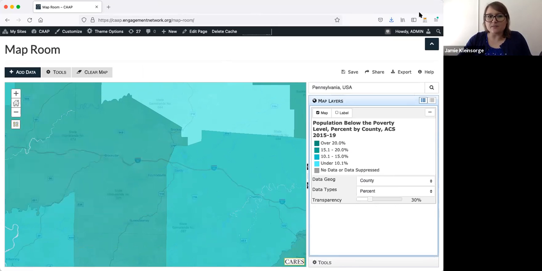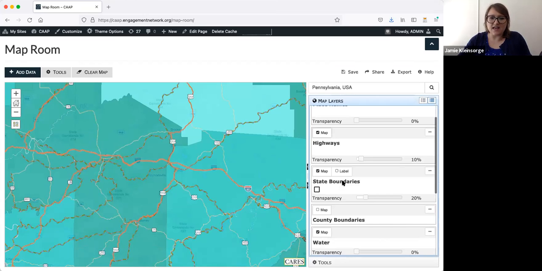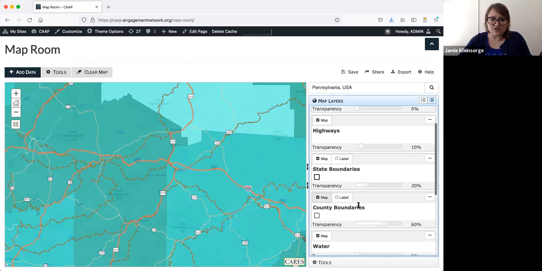We also have some reference layers. So up here on the right-hand corner, there's these two little squares. If I click the second square, I can get things like highways, again, county boundaries, state boundaries. I can label the counties. So those are some things that people typically look for that I just want to point out as well.